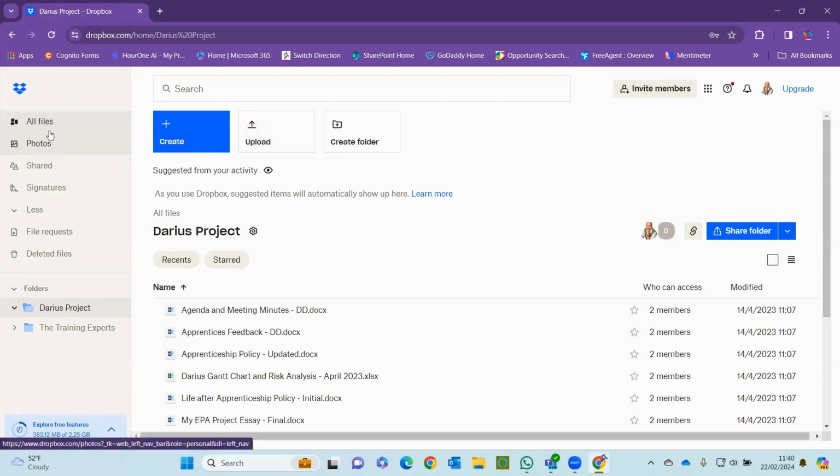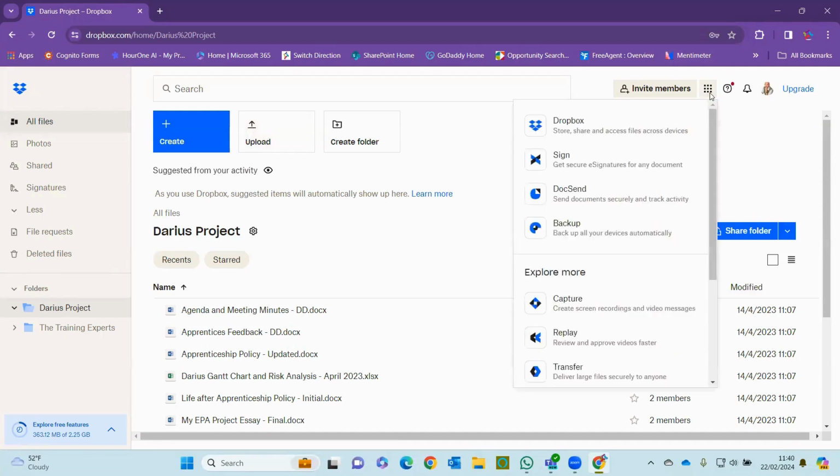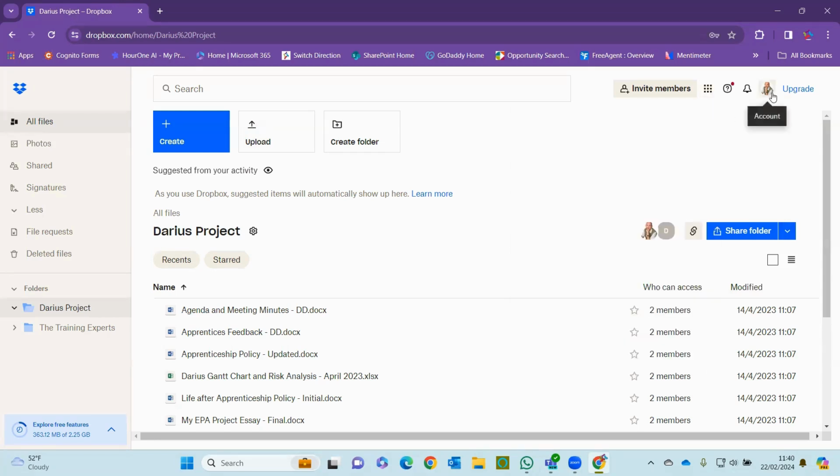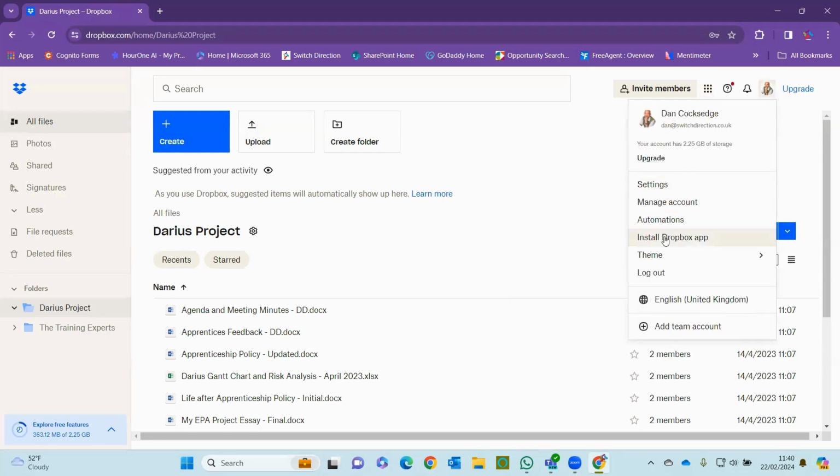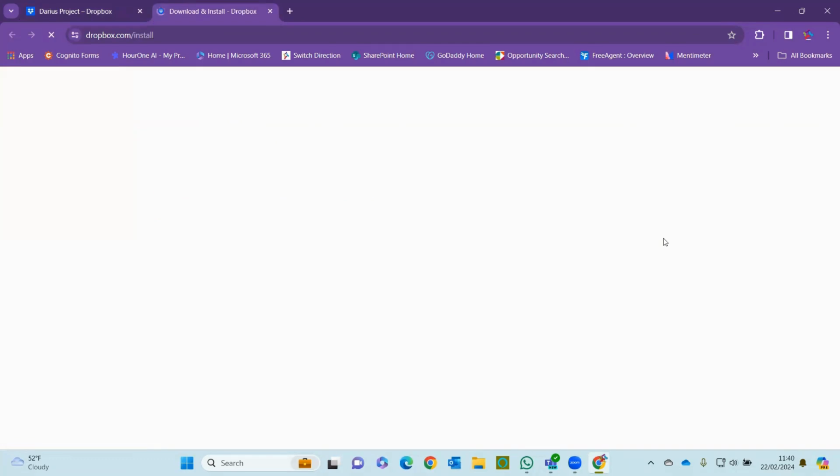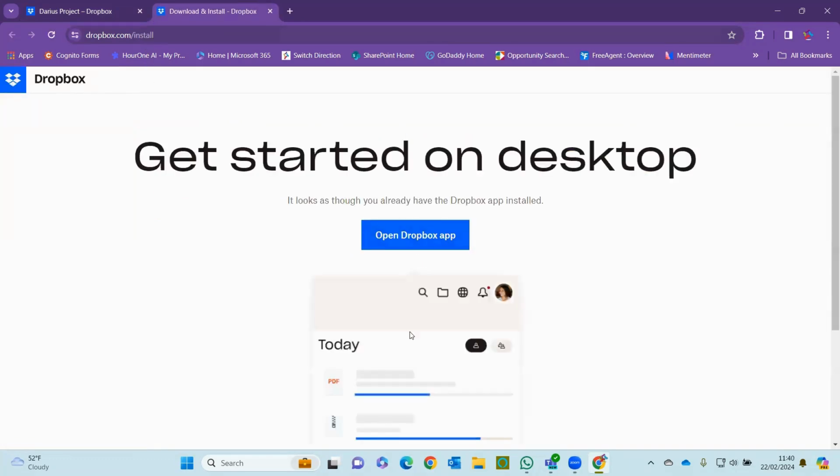So again, with this, you can access your Dropbox on your computer. You can download a version of it. So what you can do is you can actually download it via your account. So it just says install Dropbox app onto your computer. You click on the install option, and then it will take you down to the kind of download area there. I have already got it installed on my PC. That's why it's saying it looks like you've already got it installed. So it means I can actually go straight to my Dropbox app.